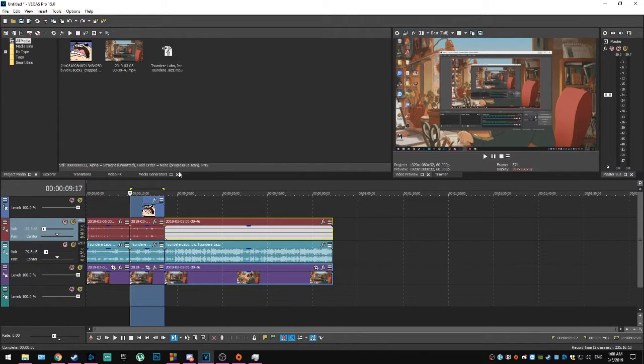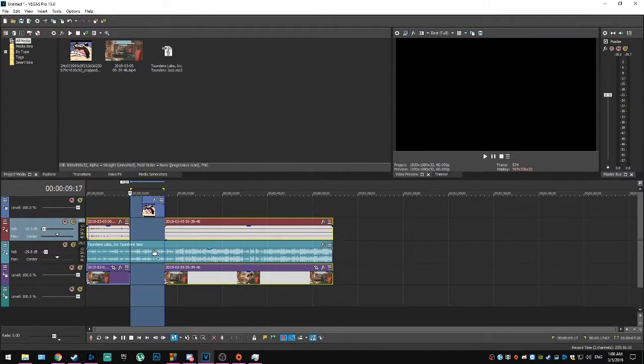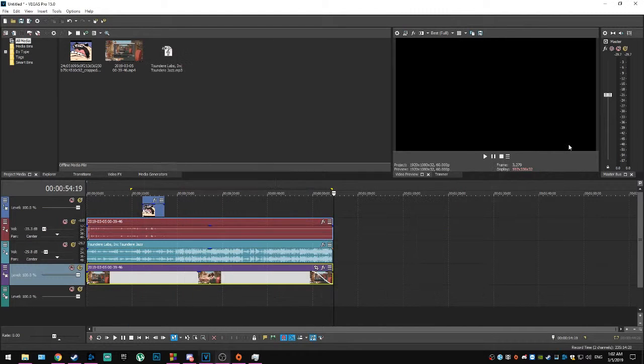Press Alt Z as many times as you want. There's no limit. So let's say you don't want to split it, but you actually want to cut it. You press right click again and you look for the cut section, or you can use Control X. And if you do cut it successfully, it should look something like this.